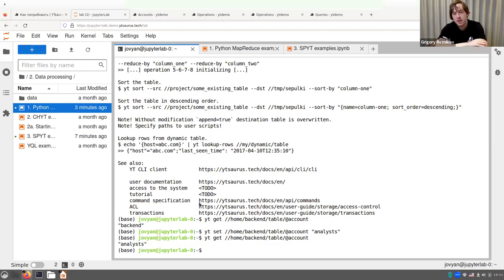It is also important to note that accounts in YTsaurus are hierarchical. This means that some accounts may be subsidiary to others, which allows, for example, to allocate a certain amount of resources to a large team, and the head of this large team will then redistribute these resources between smaller teams that are subordinate to him.